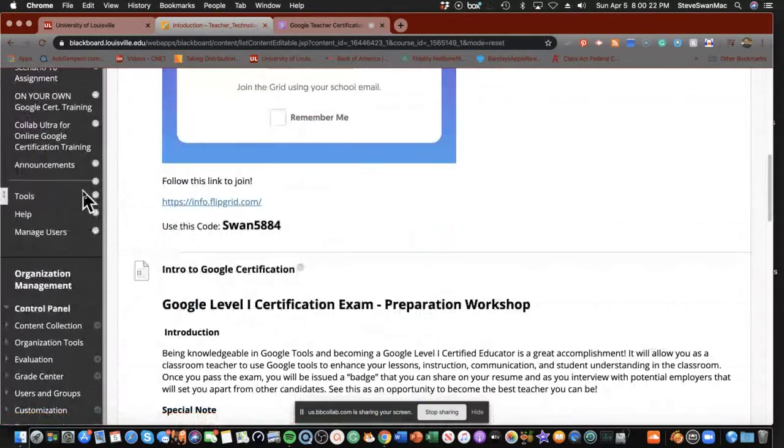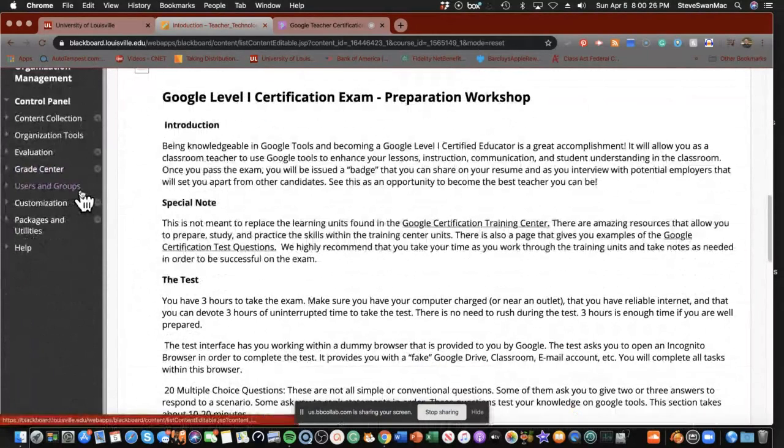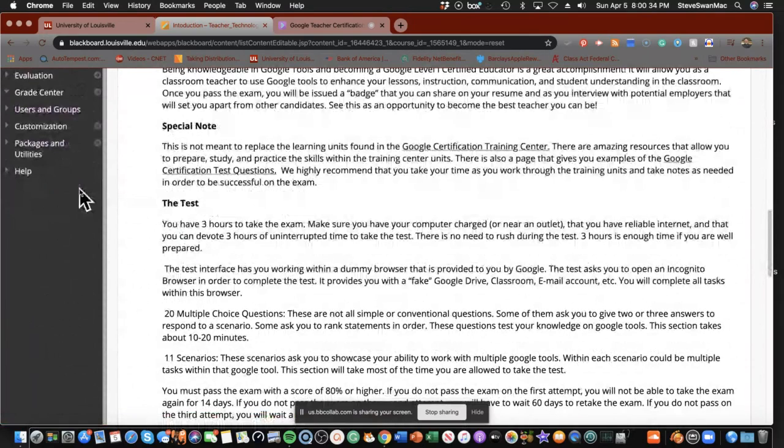Now, here's the good news. As I scroll down here for you, the good news is Google does not want you to fail this test. Google wants you to pass this test. They will allow you 3 hours to take this exam. It only has 20 multiple choice questions.